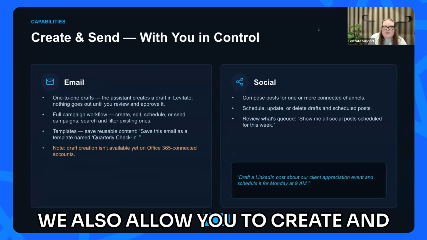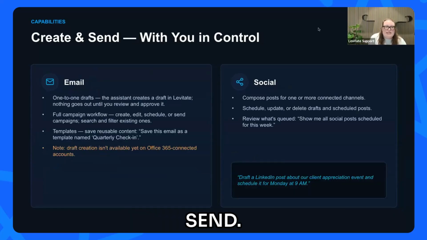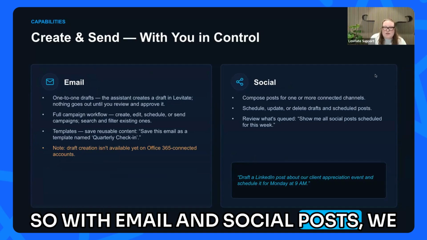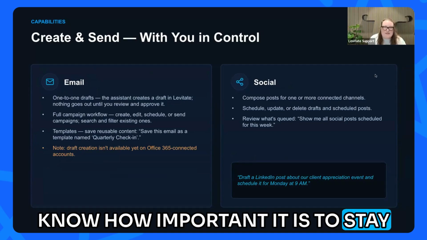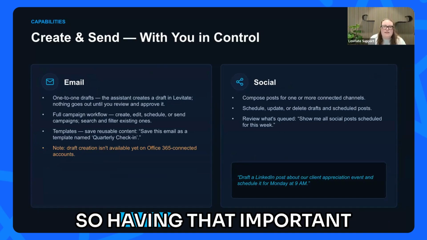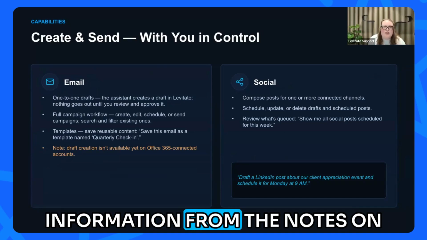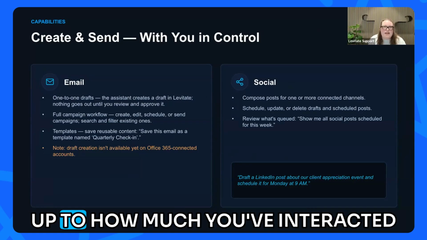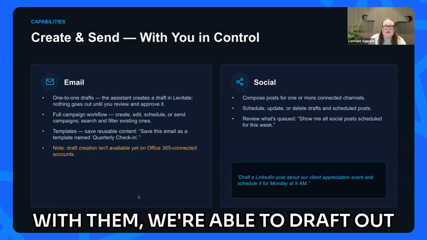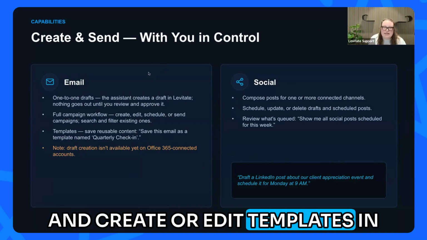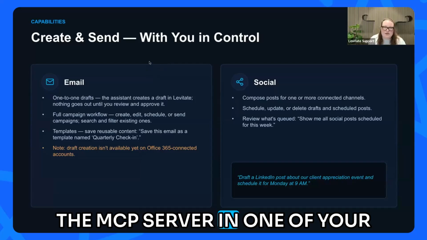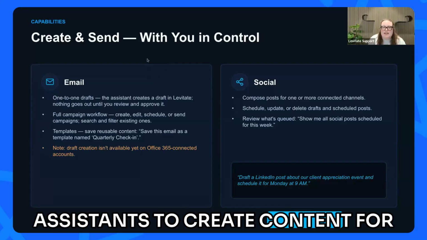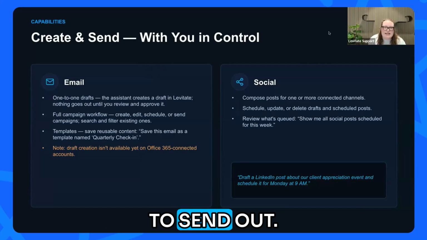We also allow you to create and send. So with email and social posts, we know how important it is to stay in front of your contacts. So having that important information from the notes on their profiles to holidays coming up to how much you've interacted with them, we're able to draft out and create or edit templates in the MCP server in one of your assistants to create content for your Levitate to send out.